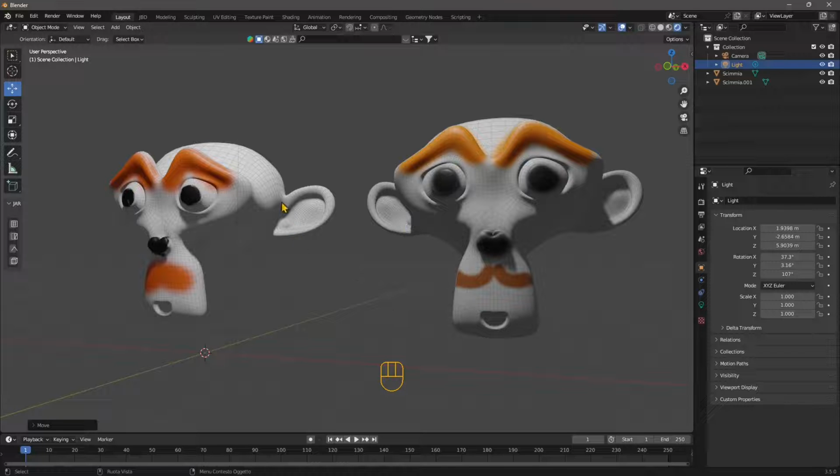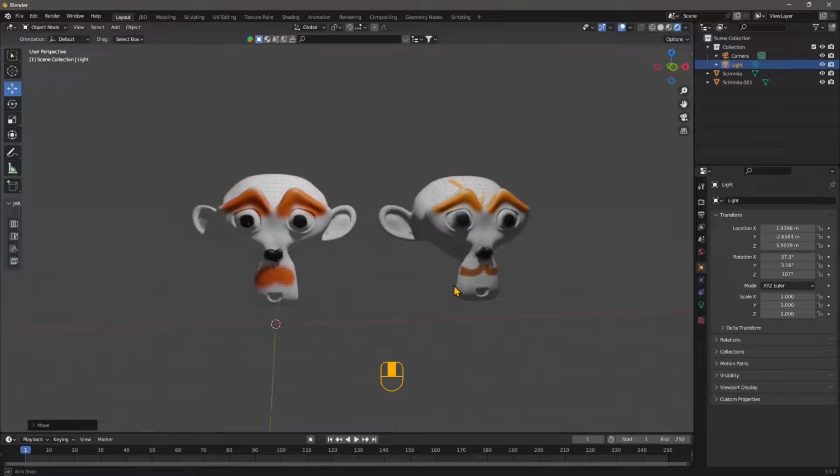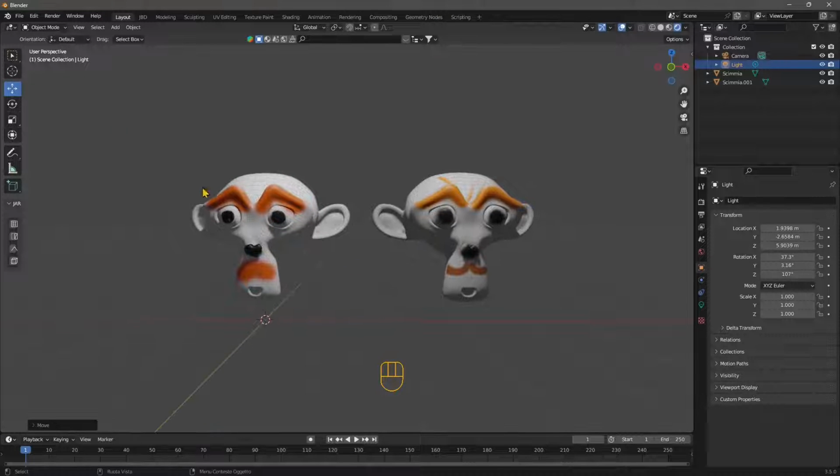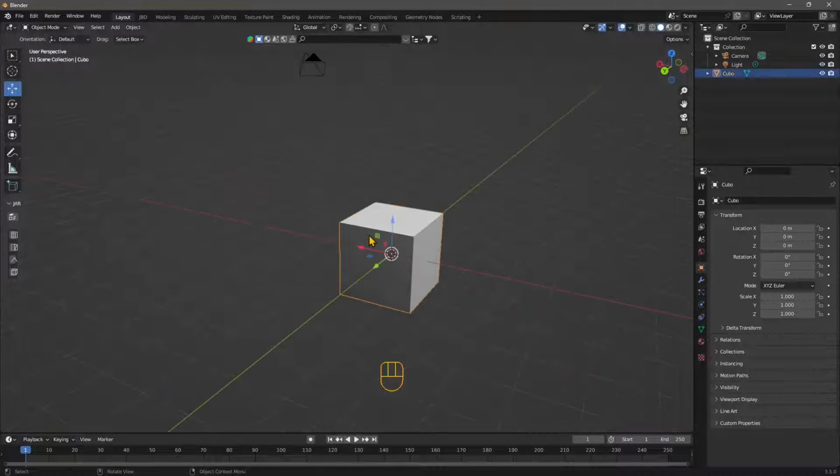In this quick video guide, I'm going to show you the two methods that you can paint in Blender, which are Vertex Paint and Texture Paint. So let me show you everything from the beginning. This is going to be a real quick and simple tutorial.